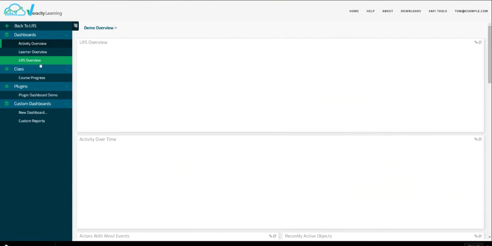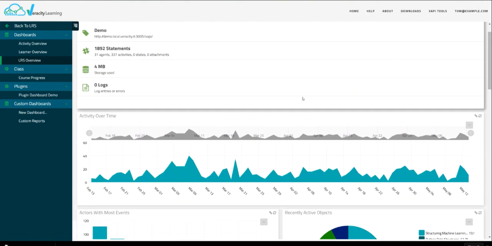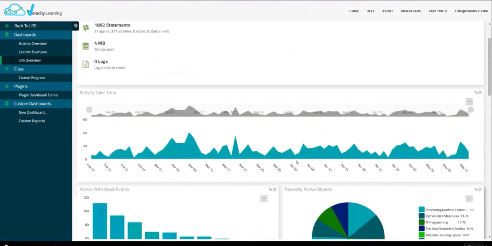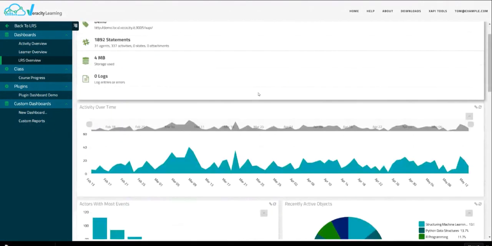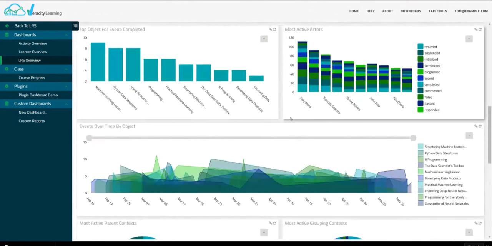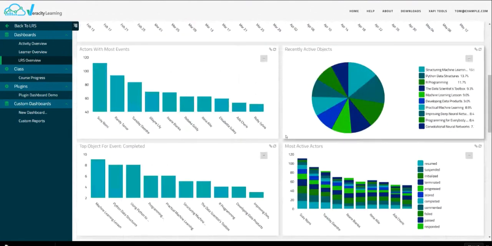The LRS overview is just a window into all of the things that are happening with the entire database for this LRS. And of course, if you're organizing your data into separate LRSs for some reason, this is only the data in your one LRS, but it's all of the objects and all of the actors and all of the verbs and all of that stuff within that single LRS. So this is more of an overview of what's going on. It's of somewhat limited utility if you want to answer specific questions, but it's a great place to just get a glance of what's recently happening.